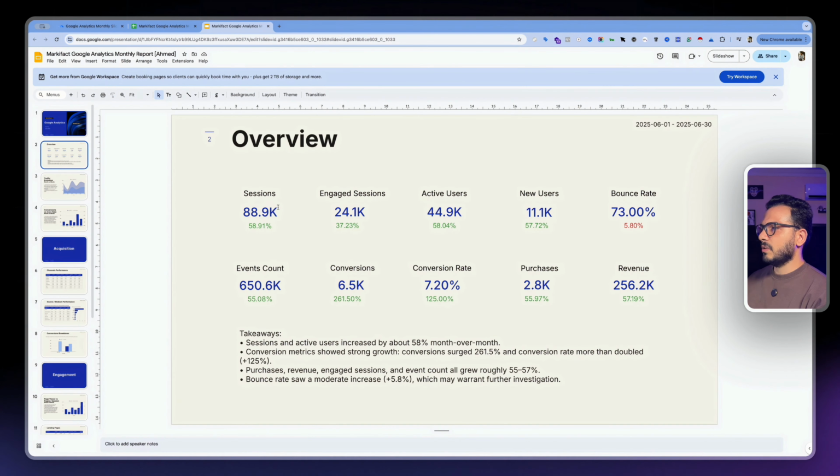We can see that all of the slide data are now updated. This was not currently in place, and this is from my property data. So here, for example, we are seeing the number of sessions, engaged sessions, active users, new users, and top right we can see the date range on each slide.